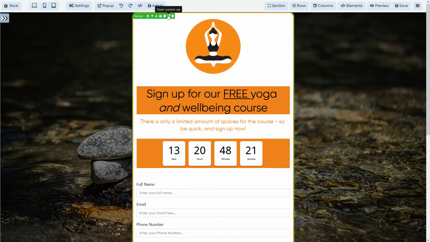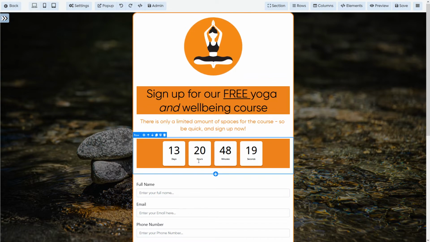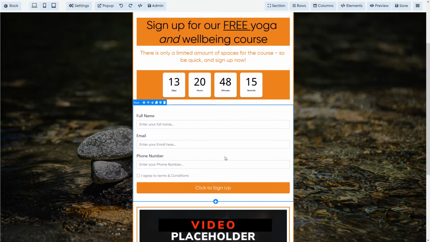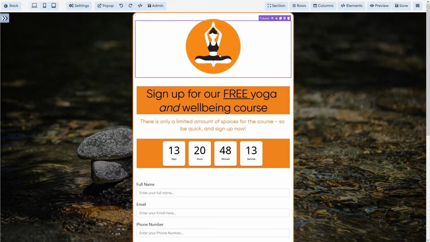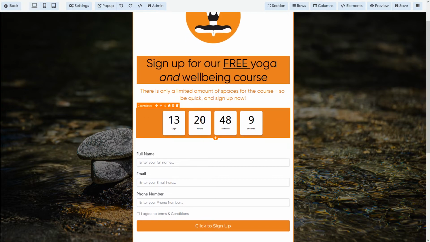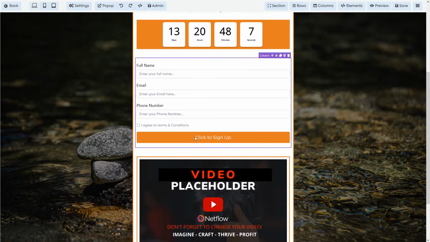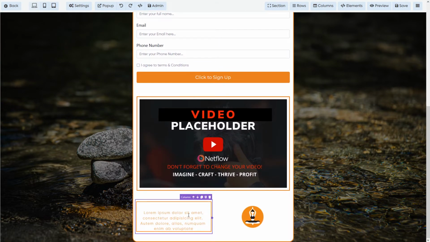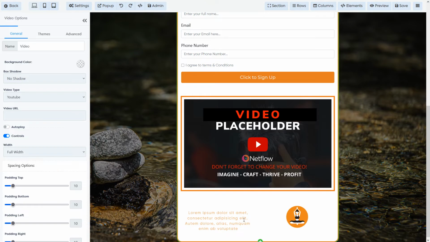So firstly, we've added a section, and within this section, we've created all these different rows. And within all these different rows, we've added all of these different elements. So here we have an image element, a heading element, a subheading element, a countdown element, a form element, a video element, and then we added a 2-column row. And within this 2-column row, we have some text and an image.